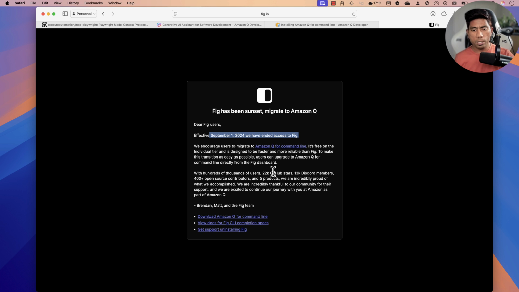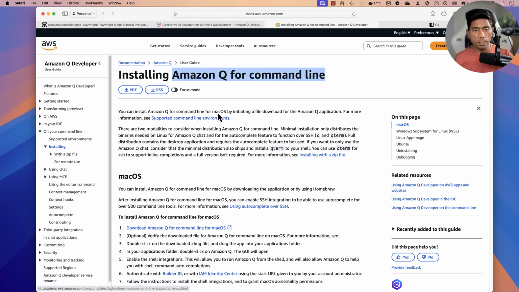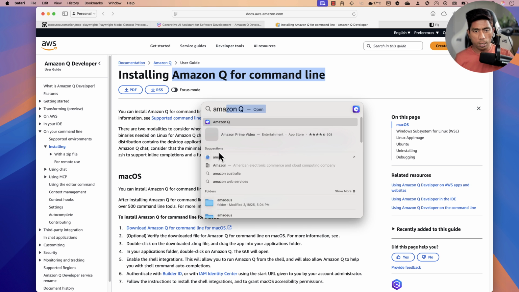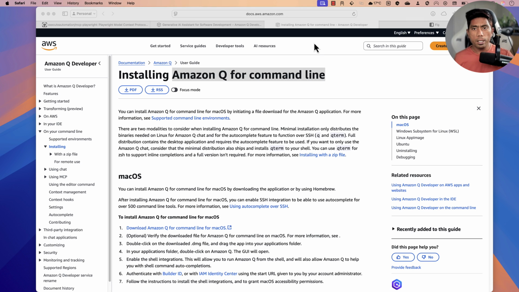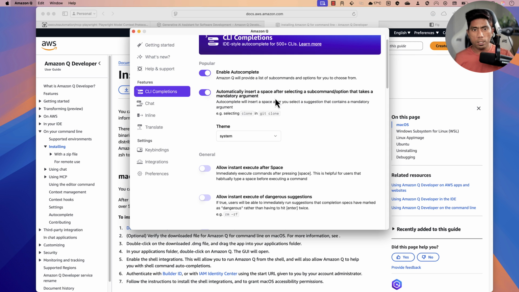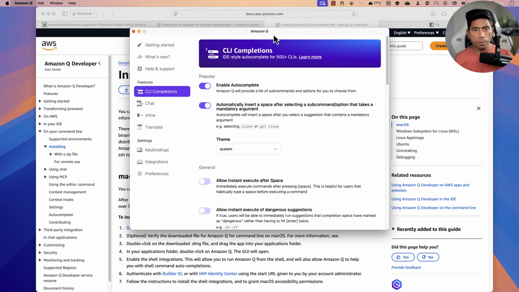All you have to do is install this command line utility from here and search for Amazon Q. Once you install it, it is going to open Amazon Q. Oh yeah, this over here. If you go to these settings, you can see this is the Amazon Q that we're talking about. It has CLI completions and IDE style autocompletion with over 500 CLIs, which means it supports Docker, Kubernetes, Git, and whatever you throw at it.